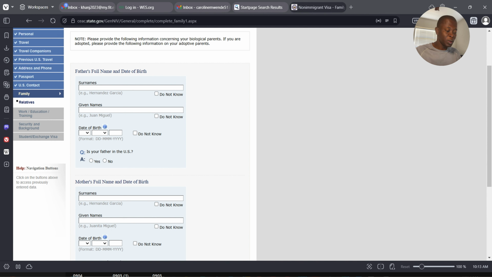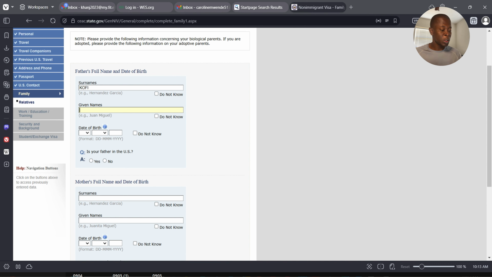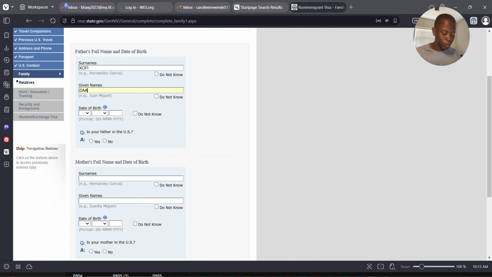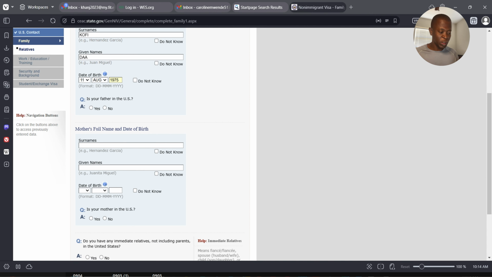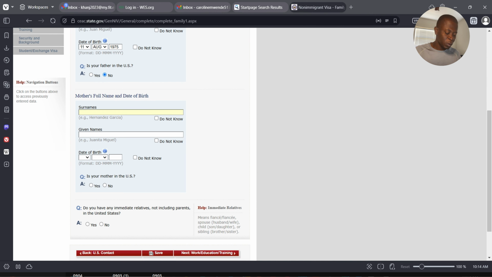So the family, so surname, your father, you should know it. Even if they are dead, you can put it in brackets. Okay, so surname of your father, you say Kofi Da. Don't say you don't know. Look at their date of birth and then put something there and remember it. Okay, if you put something that is more reasonable, make sure that you remember it. 1975. It's your father in the US.